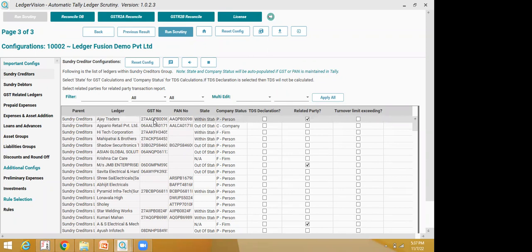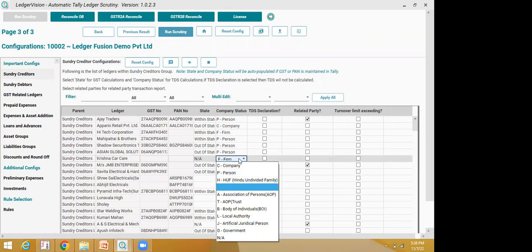Now from the GST number, the software is determining whether the creditor is within the state or out of the state. Suppose the GST number is not there, it will go through the entries. If IGST entries are there, it will say it is out of the state. If CGST, SGST entries are there, it will determine that it is within the state. And it also determines from the GST or PAN number whether it is a company, person, HUF. But suppose nothing is there, no GST, no PAN, then by default we have given the option of firm. If you know it is a person, you can change it, or HUF, whatever the case may be.